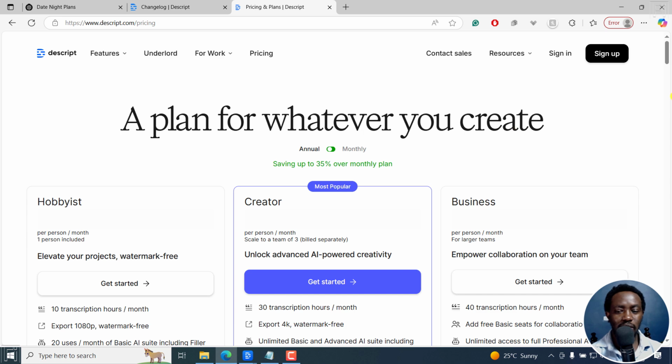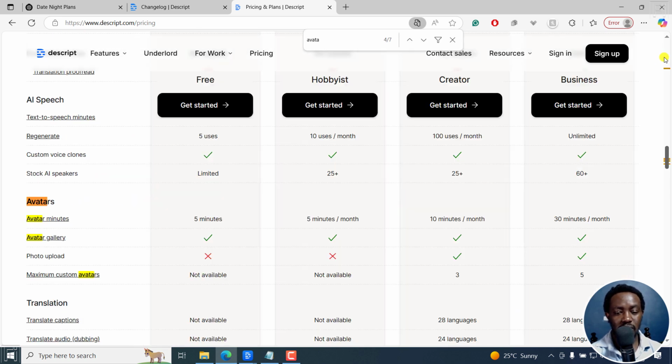The only downside to the avatars, as I mentioned, is the minutes. If you are a creator, you're only limited to 10 minutes per month. If you're in the business plan, it's 30 minutes per month. If you're in the hobbyist plan, it's 5 minutes per month. And as for the free version, it's just 5 minutes lifetime.